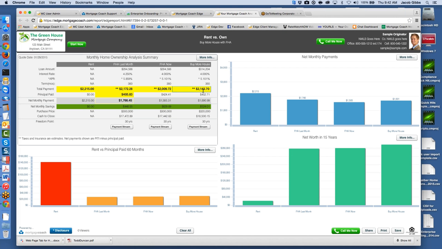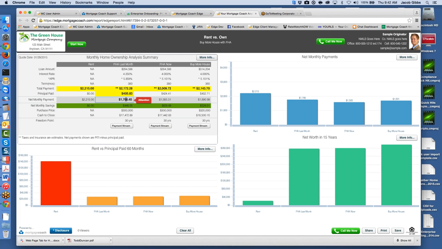So we explain what the differences are in the net monthly payments here. We know how this relates to the PITI payment. You can see we've got net monthly savings, and it shows us our purchase price across the board for each one of these, and then our cash to close for each one.